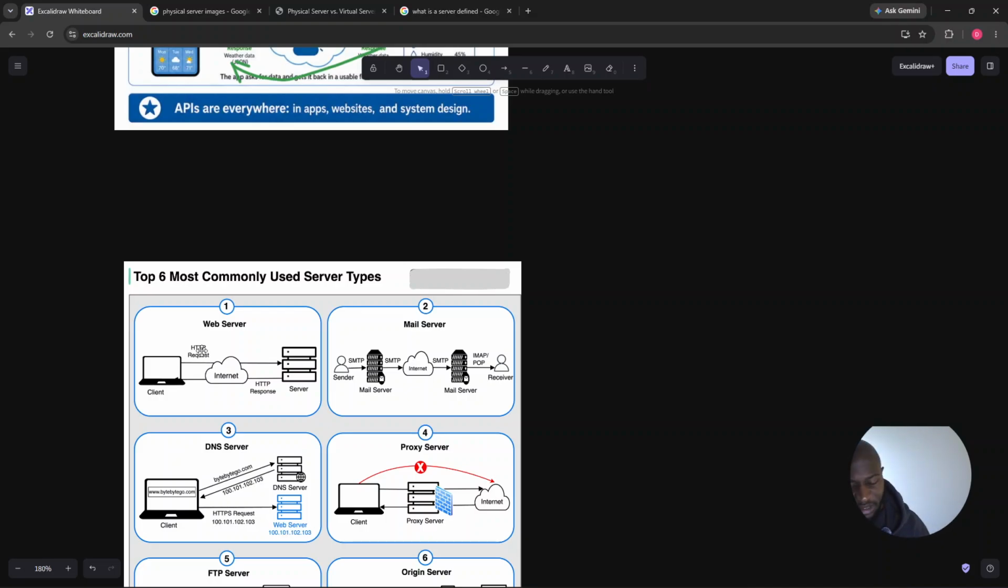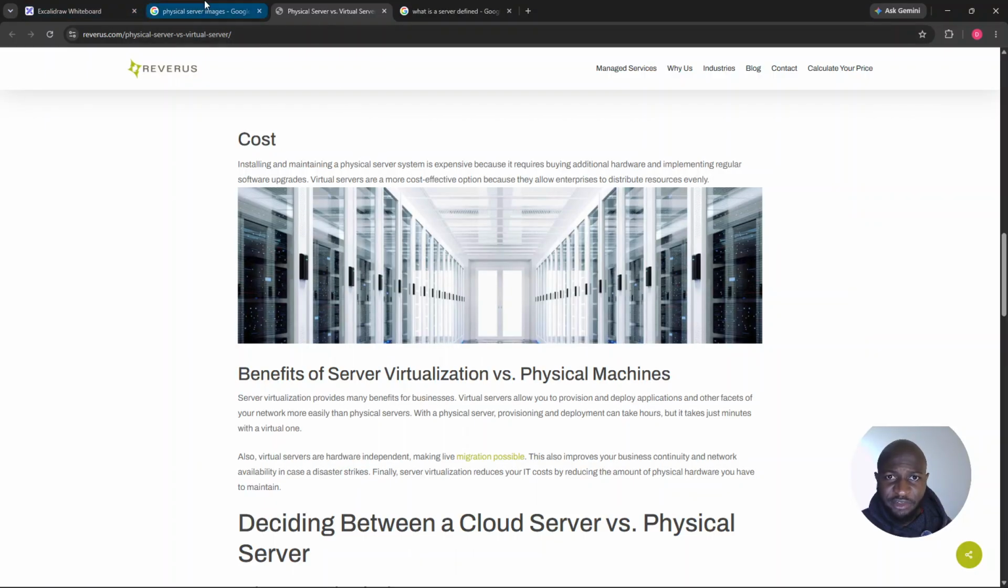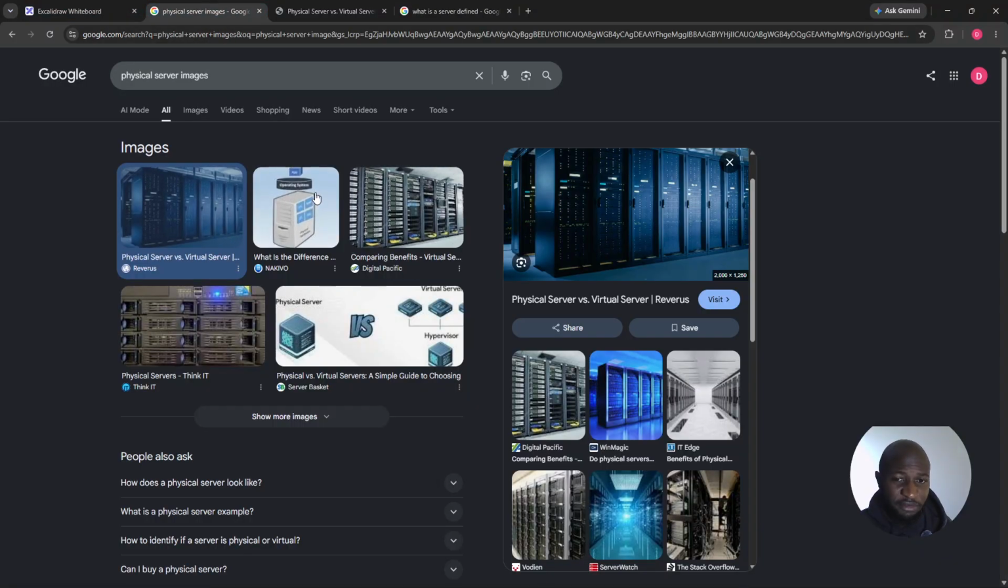Now, let's first understand what a server looks like. There are different types of servers. There are physical servers and there are virtual servers. Physical servers are basically the common type of servers that we know. Let's say you've ever been in a data center and you see these huge structures. All of these are servers, but these are physical servers, right?